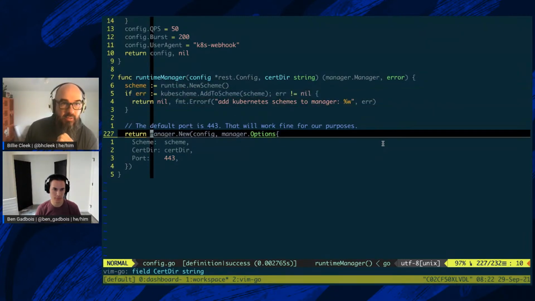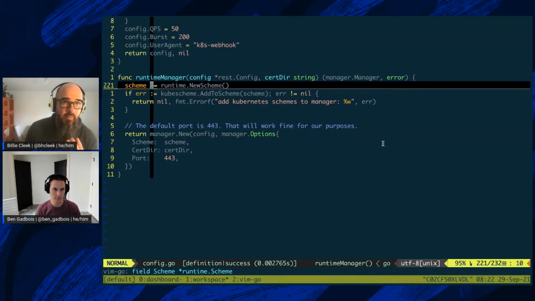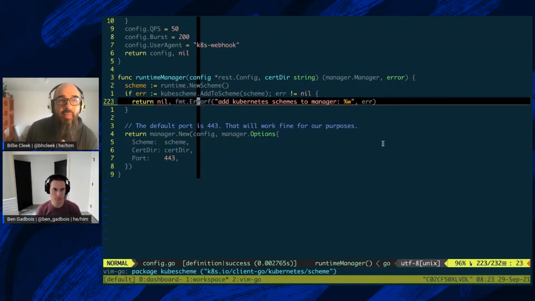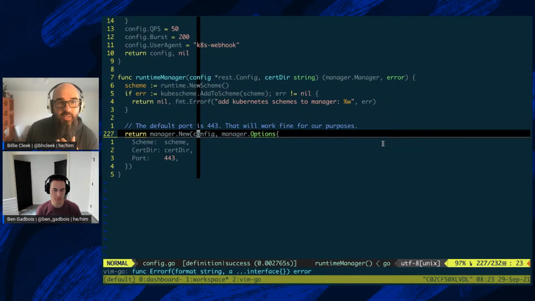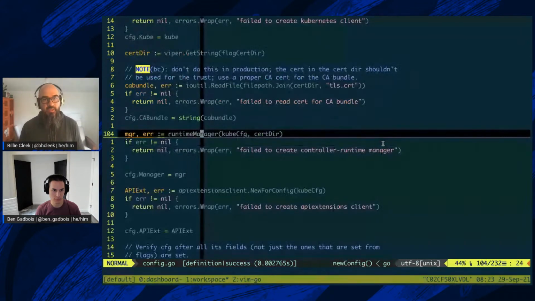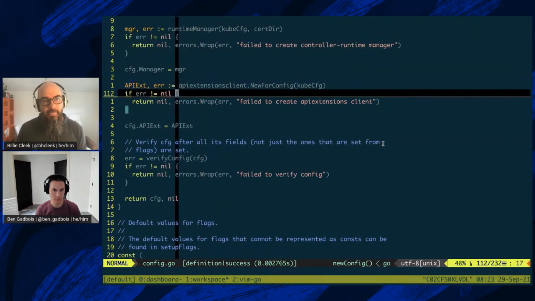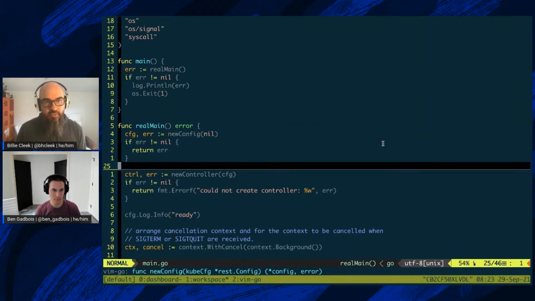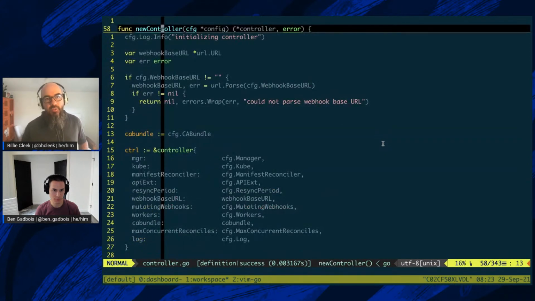One of the things that we pass here is the scheme. If you have a controller-runtime controller that needs to reconcile custom resources, you want to make sure that you add that custom resources scheme to kube scheme here. And so you add all that. That way, whenever controller-runtime takes a look at the scheme, it can see all the resources it needs to, and it can actually reconcile all those different kinds of resources. So once we have the runtime manager, we basically complete the configuration. Then we're going to pass that configuration off to this new controller constructor.